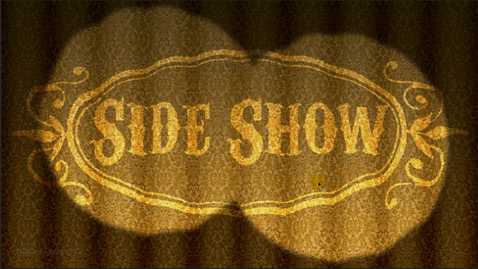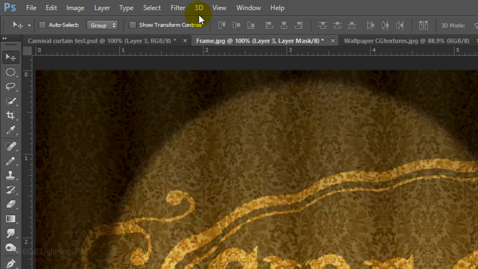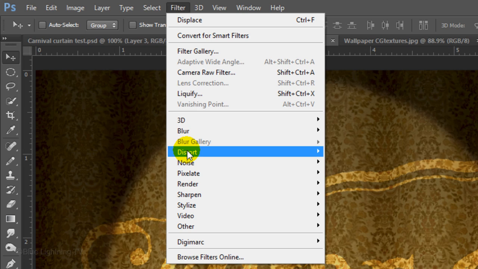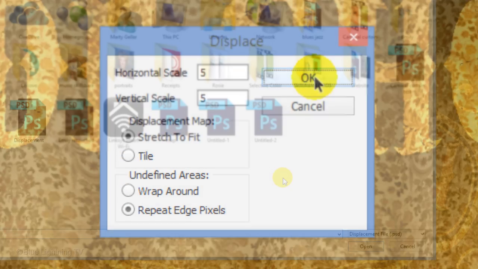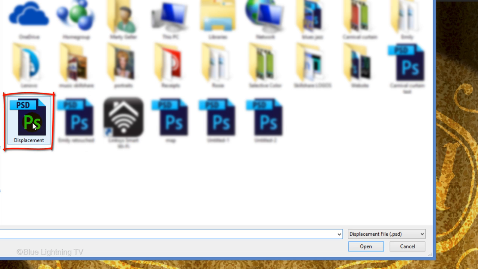To displace the spotlights, go to Filter, Distort, and Displace. Click OK, click the displacement file, and click Open.